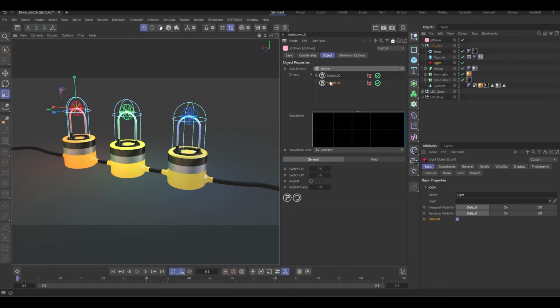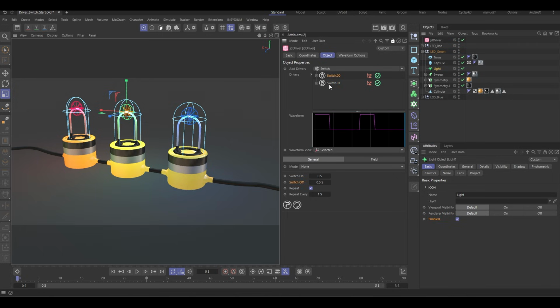So let's continue. We'll get switch 2, and we'll do the green light. So let's get its enable. For this one, because the red was off at 0.5, we're going to turn this one on at 0.5, and off at 1. Repeat every 1. And we do the last switch, which is our blue light.